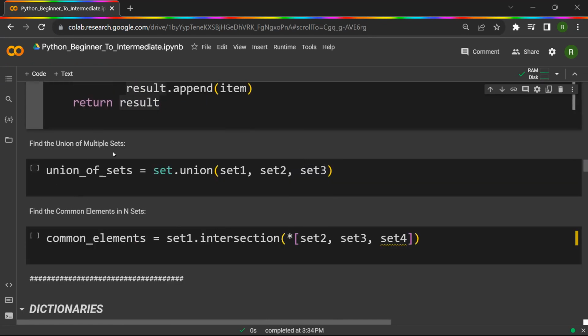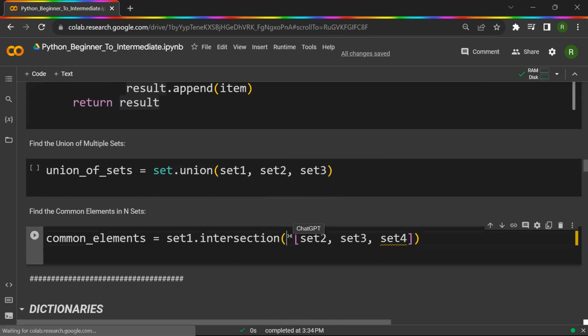Now find the union of multiple sets. If there are many sets that you want to perform union or intersection on, you can simply use set dot union with set1, set2, whatever you have. Similarly, find the common elements in n sets. If there are many sets, how do you do that? Simply put a star and use the values like set 1, set 2, set 3, and so on. Then if you run this, you will get the result.